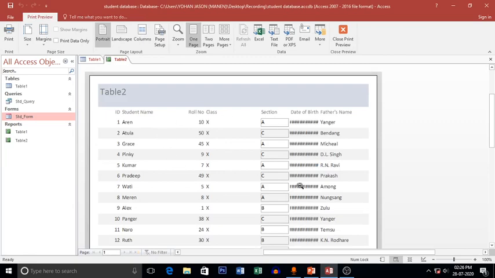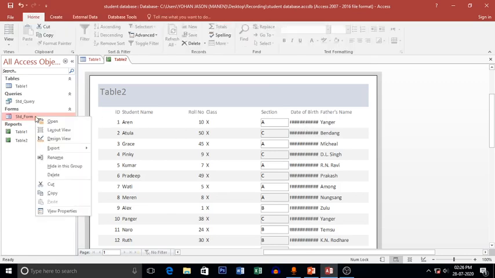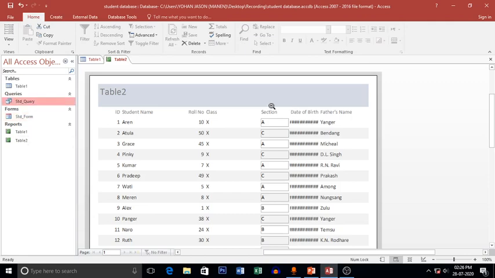All these are available: ID, student name, roll number, class, section, date of birth, and father's name. All these are available for printing now. Why is this date of birth appearing like this? It is because we can change the column width. So in that case, where is that report?